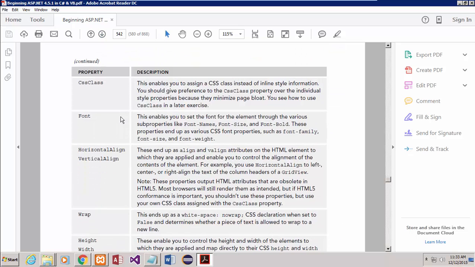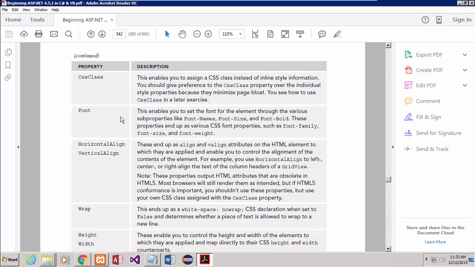And as shown on the next page, one thing that you really shouldn't forget about is this CSS class. And we've talked about this before, again, in earlier chapters. As mentioned there, the CSS class allows you to assign a CSS class instead of doing inline style information. It says you should give preference to the CSS class property over individual style properties because they minimize page bloat. And they also allow you, when you create a CSS class, to be used over and over again in an application.